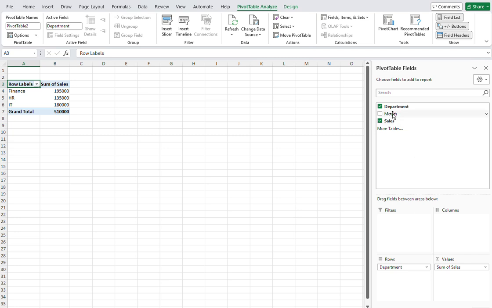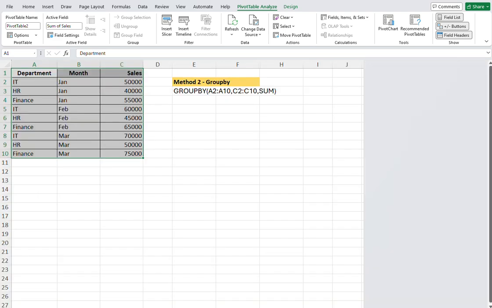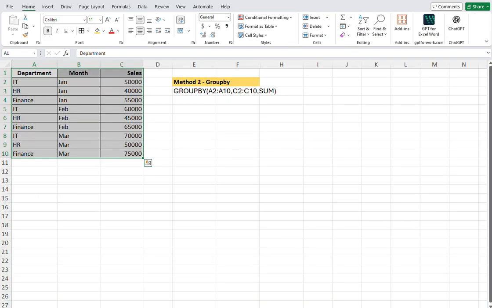Pivot tables are excellent when I want an interactive report where I can drag fields, filter data, group dates, and explore the data. They don't require a formula. Microsoft supports features such as grouping dates and numerical values directly within pivot tables.